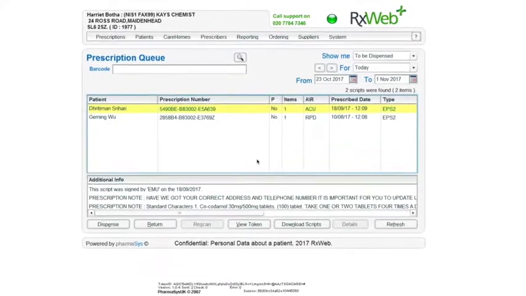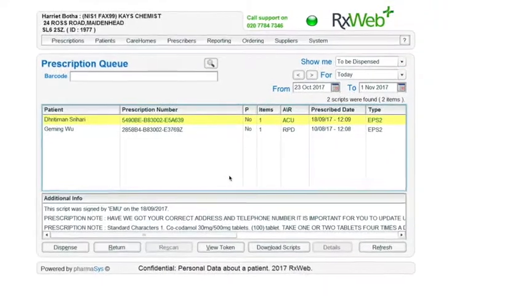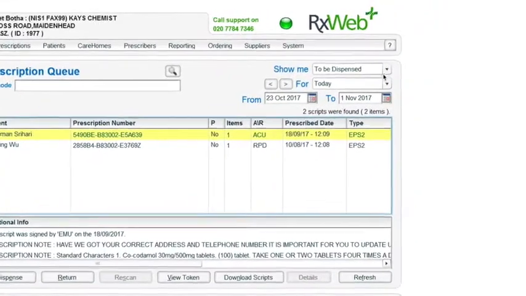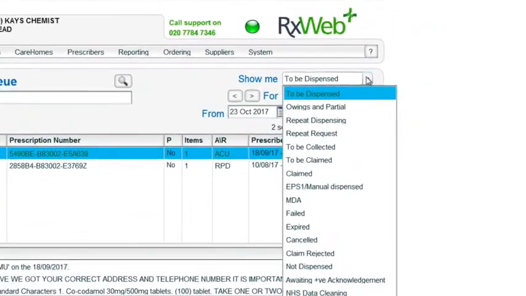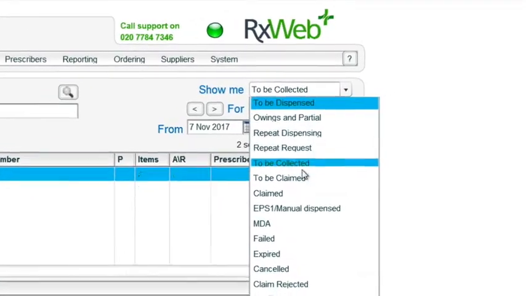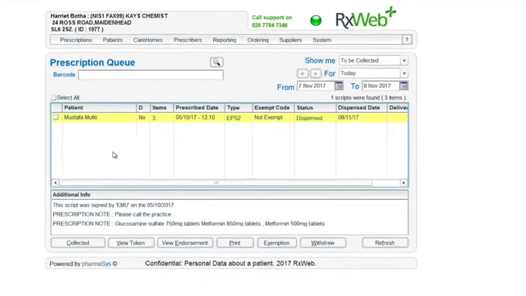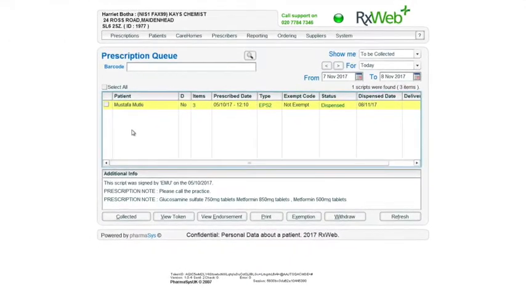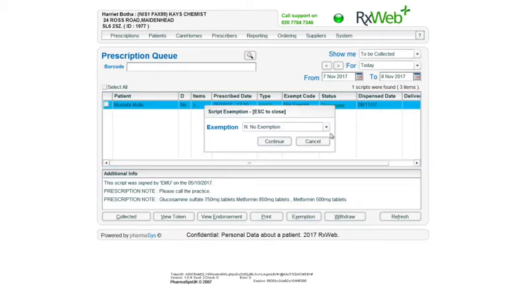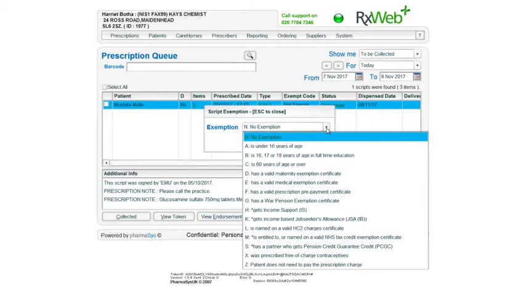The main purpose of the To Be Collected queue is to send the dispense notification. To change queues, simply click on the Show Me drop-down menu and then select To Be Collected. Here we can see any prescriptions that are awaiting to be marked as collected. The exemption code column shows what exemption was currently set when the prescription was labelled. You have an exemption button at the bottom of the screen if you need to change this.